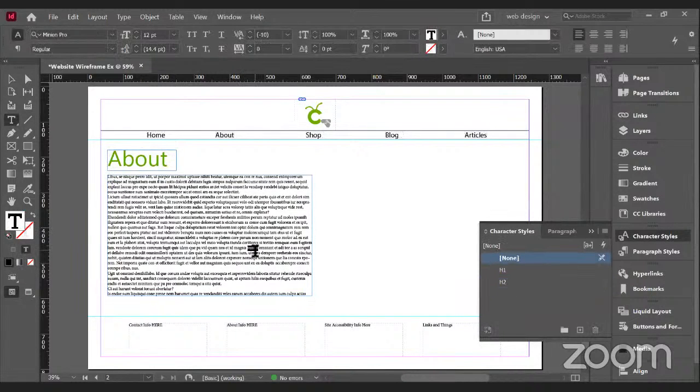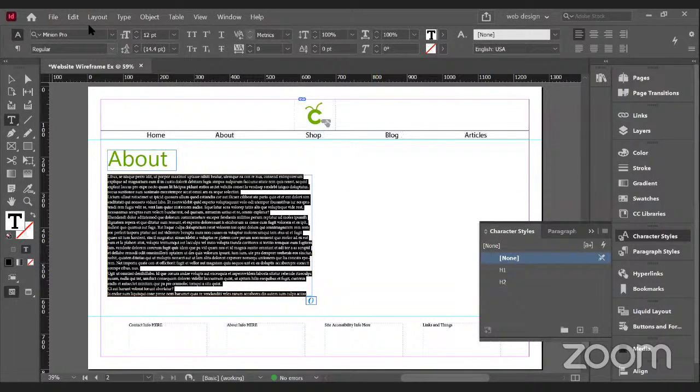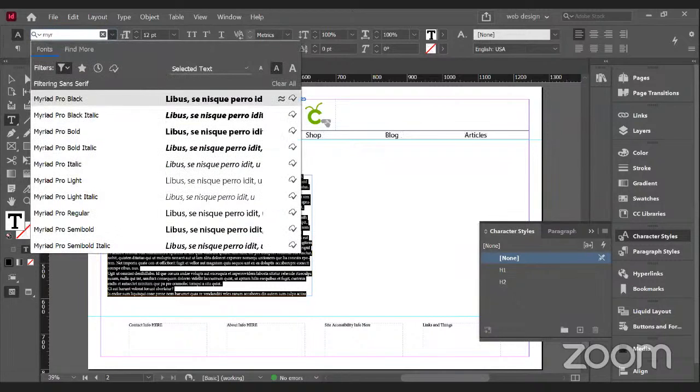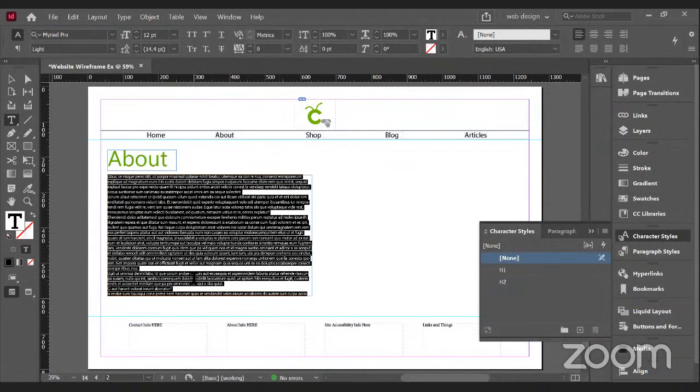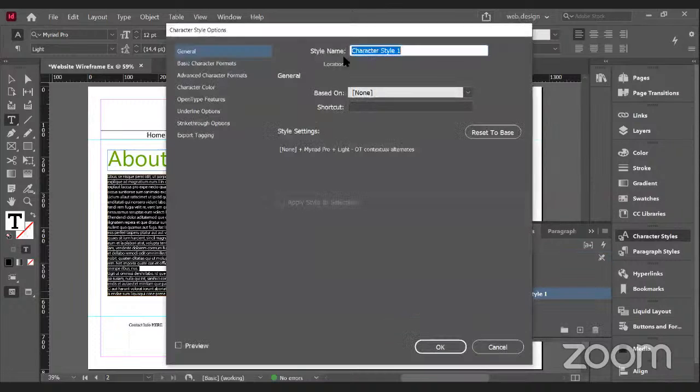Now we're double clicking on that placeholder text, and we're going to go ahead and make it something sans serif. So I'm going to go back to my Myriad Pro. It would help if I could type. We're just going to select, let's try something different. Let's do Light. Okay. And we're going to, again, create a new style. Because this is paragraph, I'm going to call this P1 for paragraph style 1. We're going to say okay.